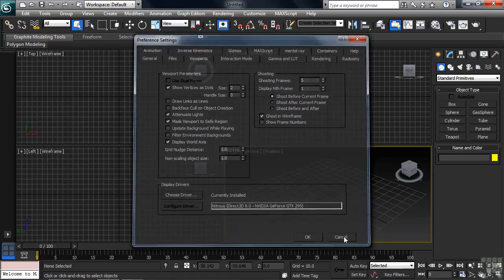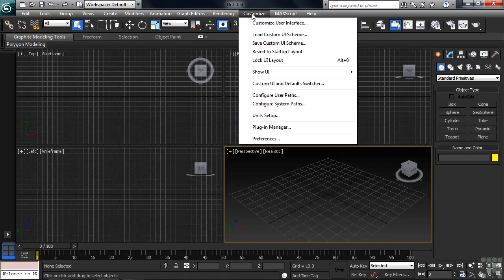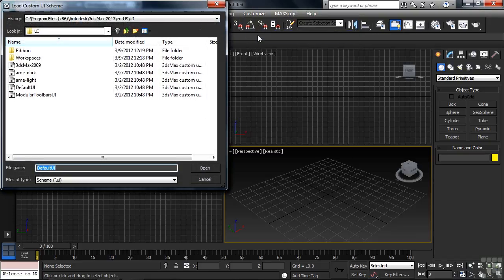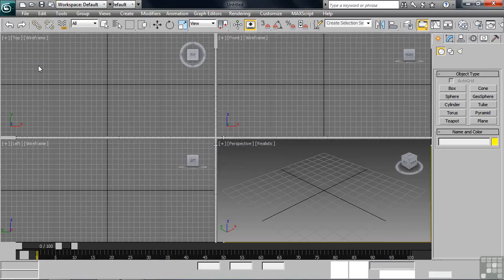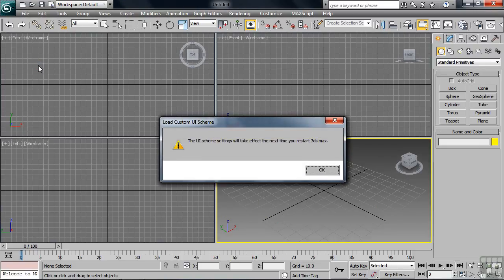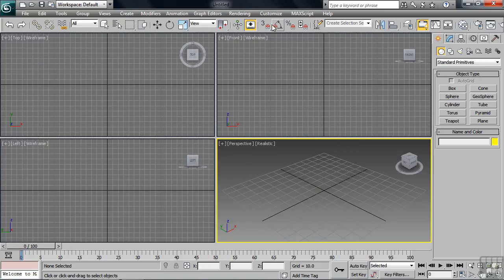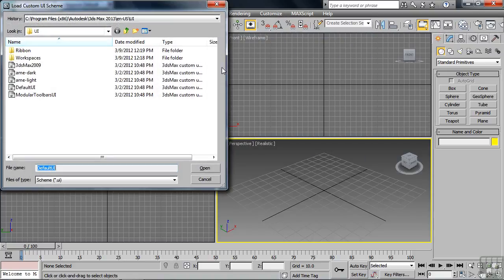You might also find an occasion where you'd like to change the overall layout of your interface. You can do that under the Customize pull-down menu, choosing Load Custom UI Scheme, UI standing for User Interface. If wanting to use a lighter color interface, you may like to choose 3ds Max 2009. Go ahead and double-click on that and give it a moment to load. Now, as the message on the screen says, the settings won't take effect until the next time you restart Max. Let's go back into the Customize pull-down menu, changing things back to using the default.